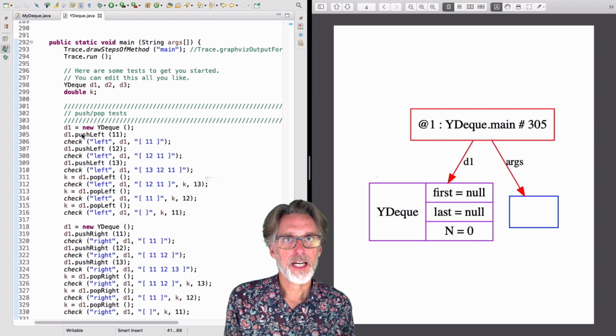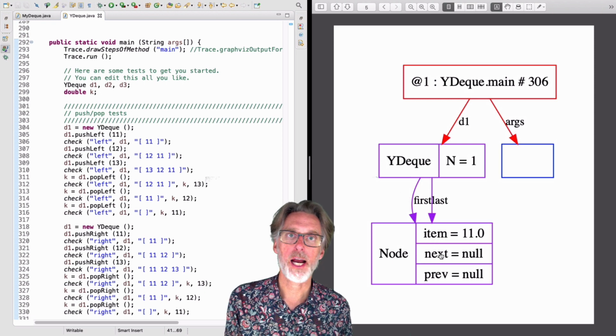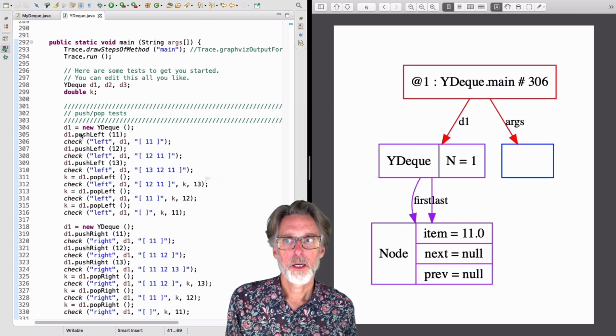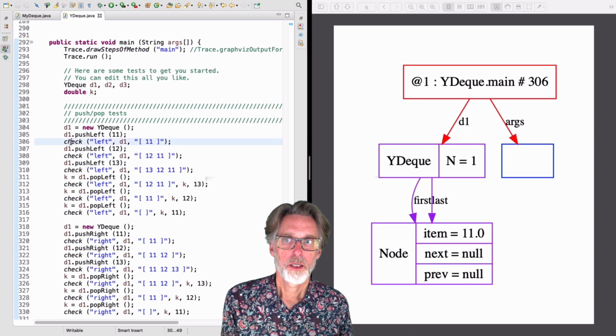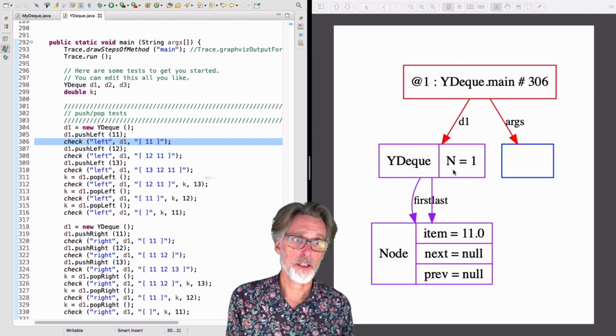On line 305, I'm going to push an element on the left of this queue. And you can see that that puts the element here. Note that this is now both the first and the last element, and that the count is now 1. The item here is 11, and there's nothing either before or after it. It's the only element. After each operation, I run the check method. This method will check that the list is well formed, and in particular, that the number indicated here for n is equal to the number of nodes, and that the first and the last pointers are formed correctly.